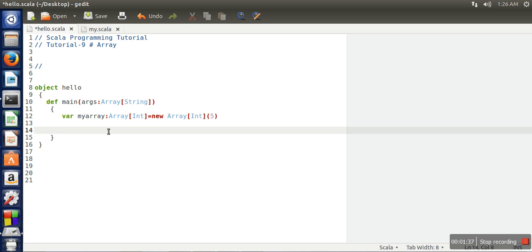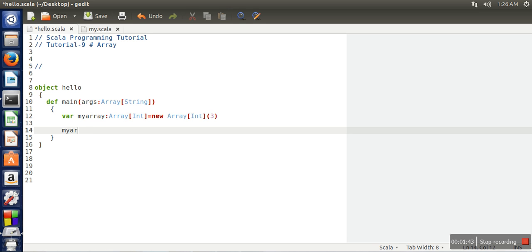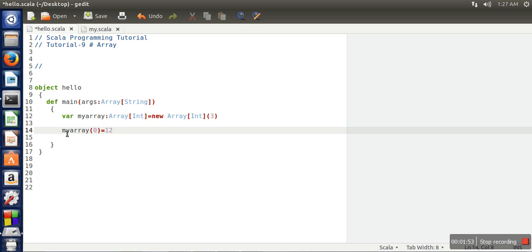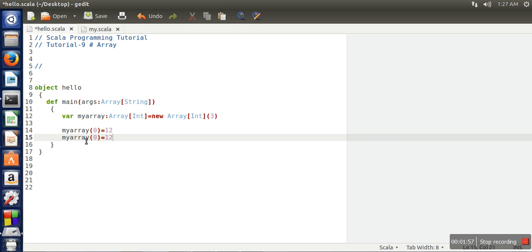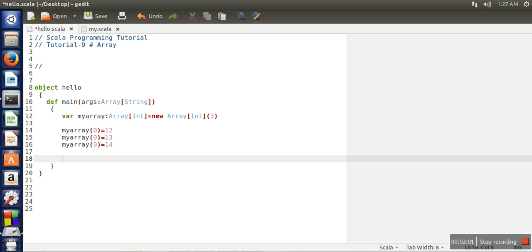So now let's assign some value, just make it short. Here we will assign value. So in Scala, instead of brackets, parentheses are used for indexing. So let's say on the first element we want to store in the array 12, then we want to store 13, then we want to store 14.